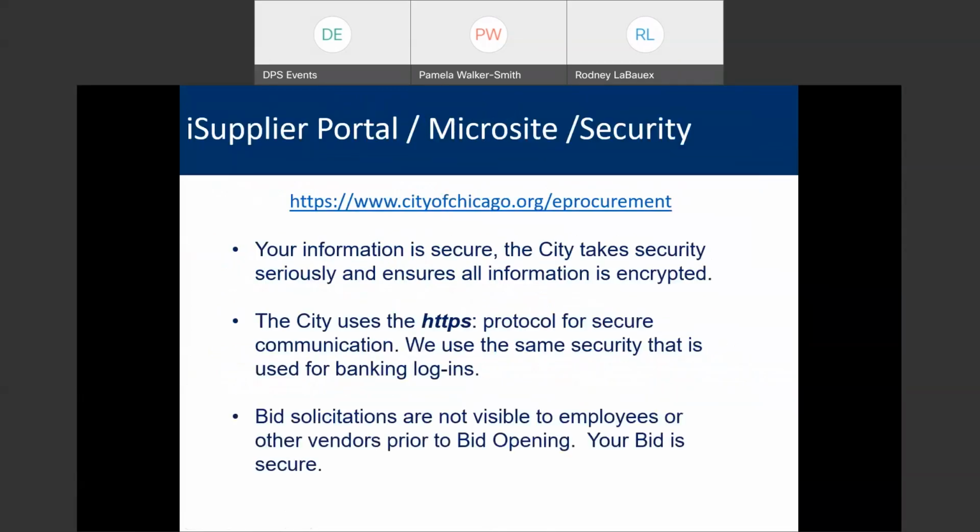Our security is as such. It is secure. Your login is secure. The city takes security seriously and ensures all information is encrypted. The city uses the same protocol as banks with HTTPS when you log in. Bid solicitations are not visible to employees or other vendors prior to a bid opening. Your bid is secure. No one can see it but you.